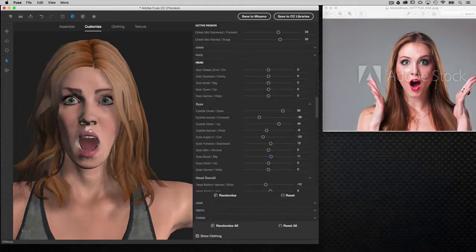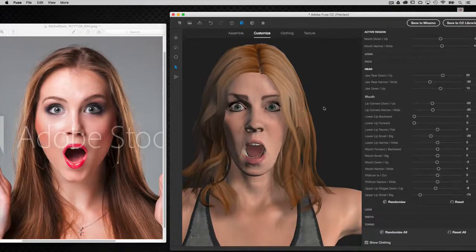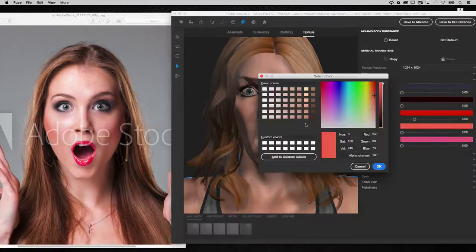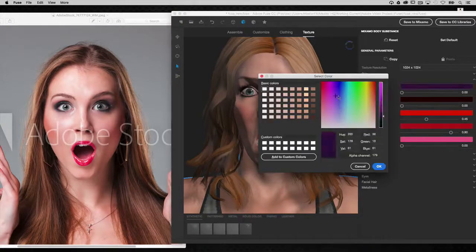Go back to the Customize tab and combine some more facial expressions, including opening the character's mouth, then use the on-screen and slider controls to make any final tweaks to the overall character's facial and head shape. Do a side-by-side with your reference image, then use the Makeup features in the Texture tab to modify the makeup of the character to match that of your reference photo.